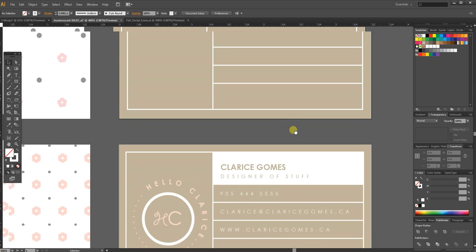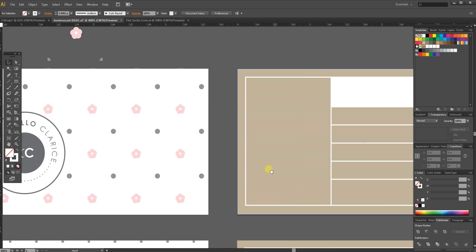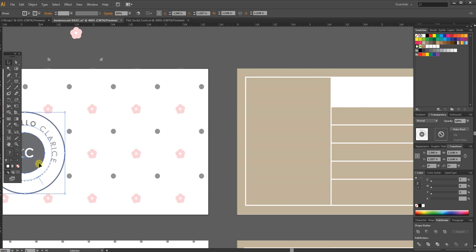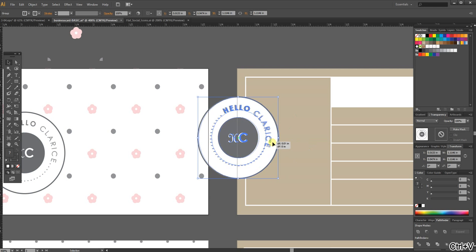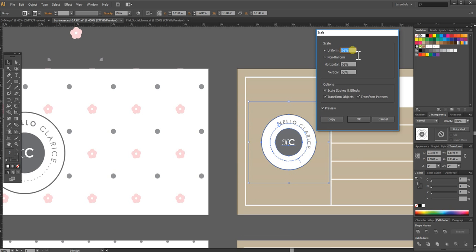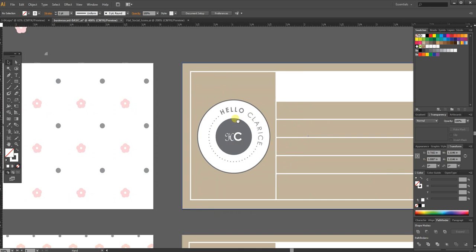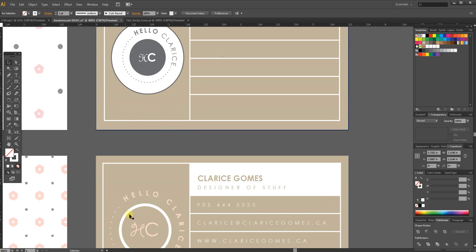Okay, moving on. So next thing I want to do is have the logo off to the side. So I'm going to select my logo, Control C for copy, Control V for paste, have it right there. It's a little too big, so I'm going to right click, transform, scale, and bring it down by about 90%. Yes, I'm good with 90%. And now it's a different version of the logo.